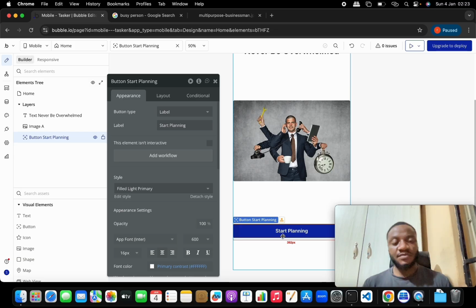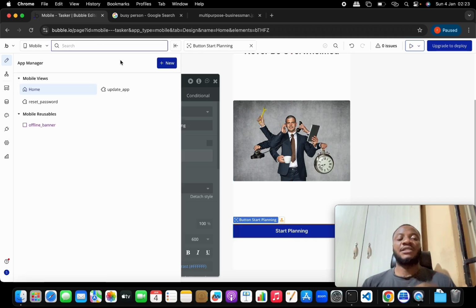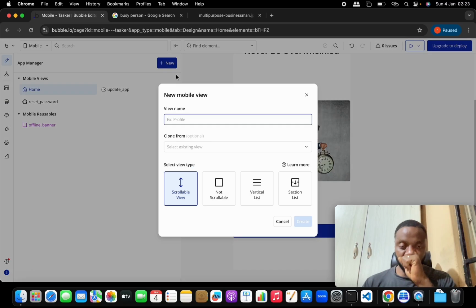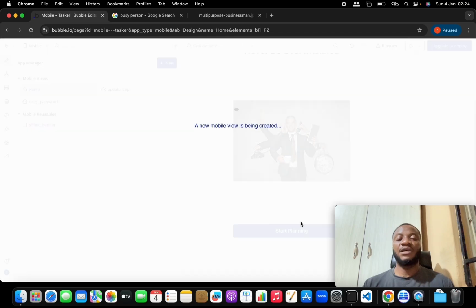So let's jump right in and make the next page. Also recall that we are in mobile, and because we are in mobile, it is no longer pages but views. So whenever I say page, always know that I'm talking about views. So we are creating a new view called auth, or authentication, and this will be scrollable because we want it to scroll. Of course, we don't want to stack things in different places. Okay, and so let's create this.